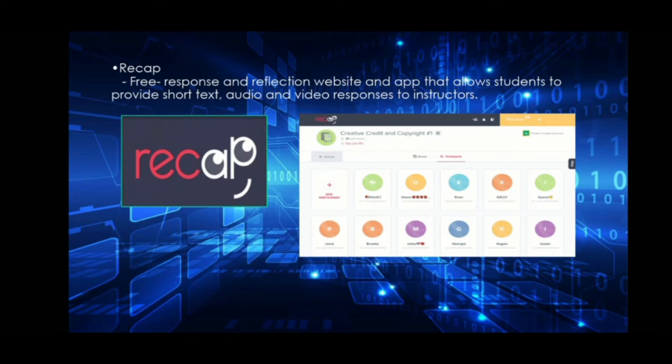Lastly is Recap. Recap is a free response and reflection website and app that allows students to provide short text, audio, and video responses to instructors. And Recap is beneficial to students and instructors. The students have a better grasp of concepts being taught in class, while the instructor is able to assess not only students' learning, but also track students' progress in a course.